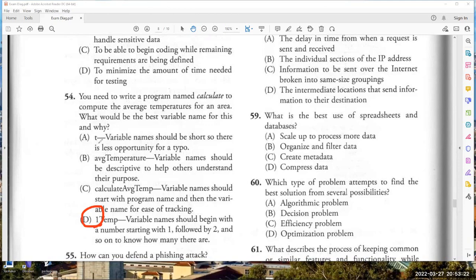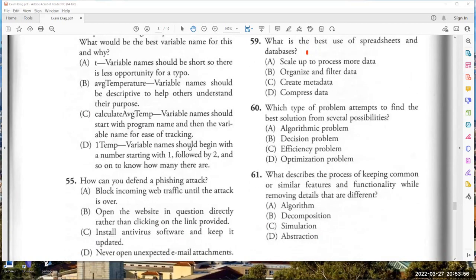And T is too short. And calculate is a useless word. So I'll say B is the best solution. When we name the variable, it must carry the average and temperature. T is too short. For me, I'll use T sometimes. But for well-documented software, we should not use this kind of short name.